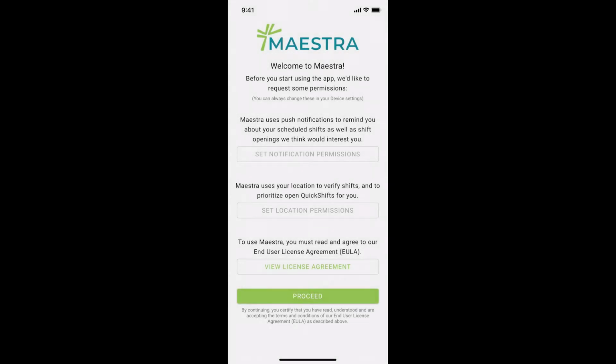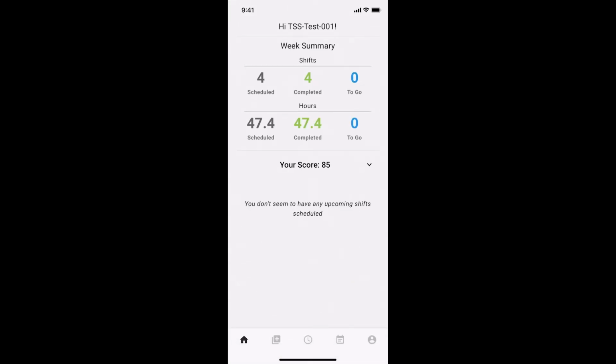So we're just going to say allow just while using the app. There's a license agreement you can look at if you want to read a bunch of standard license agreement stuff. We're going to skip that, but you can get to that here or on another screen. I'll show you anytime you want. So if you want to look at it, you can look at it. We're going to proceed. Here we get to the main screen.